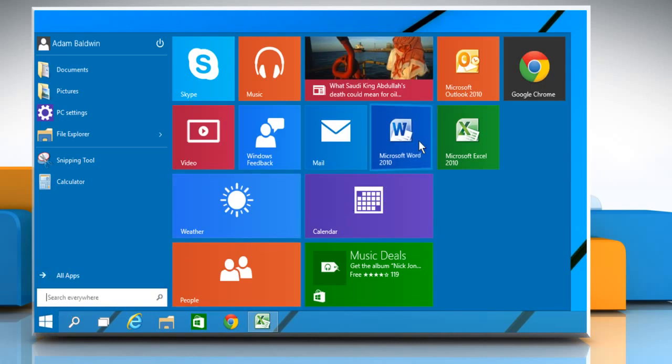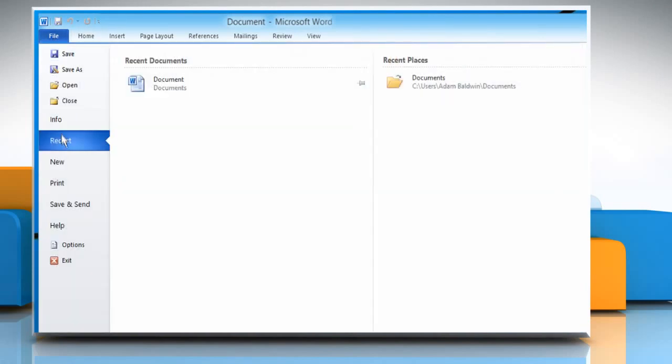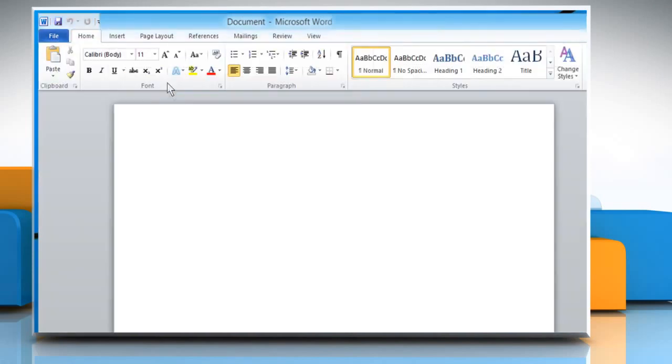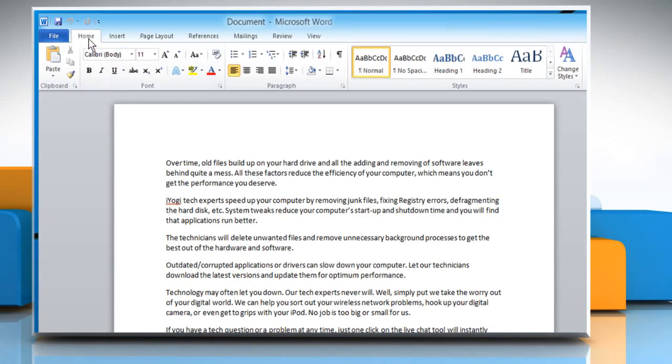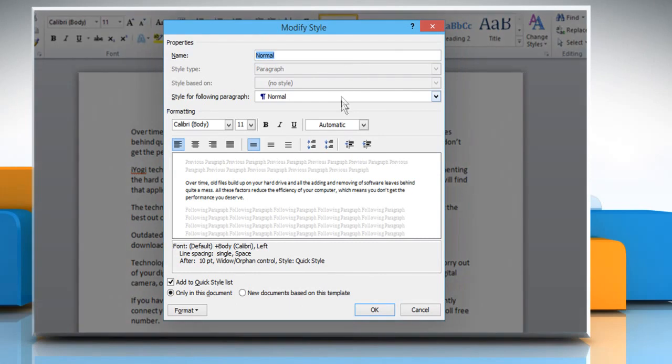Open Microsoft Word 2010 in your computer. Go to the File menu and then click the file you want to open. Now make sure that you are in the Home tab. On the Style section, click on the Normal option and then click on Modify from the menu that opens.